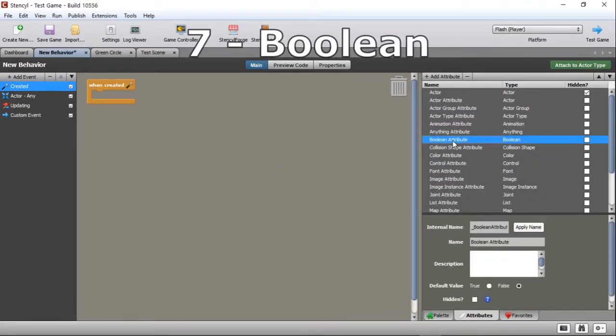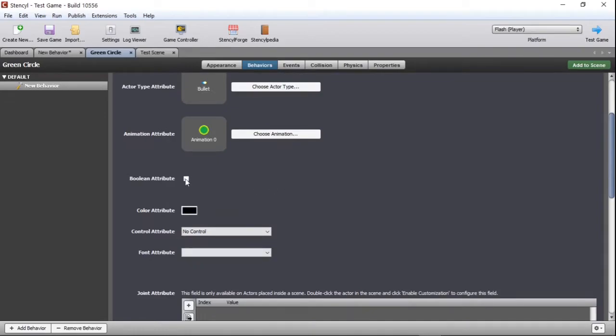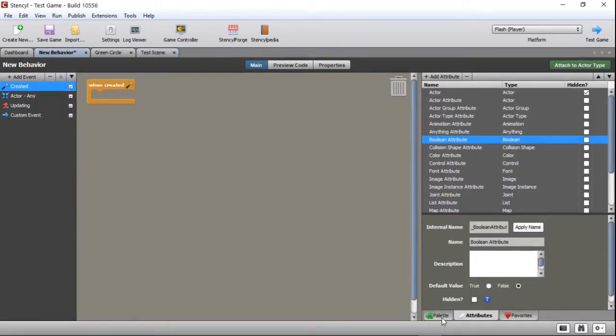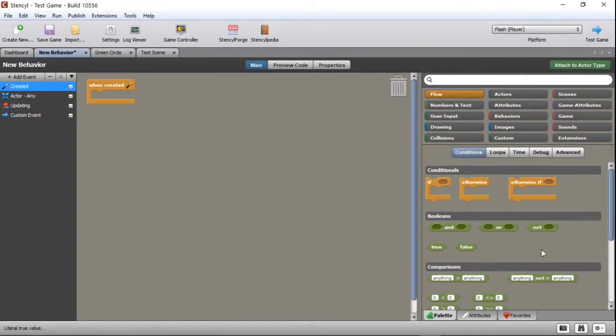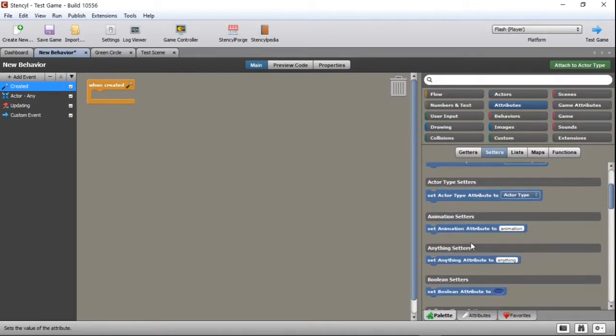Boolean attributes. These are used for true and false statements. When not hidden, you set a Boolean attribute to true by checking the checkbox, and false when you leave it unchecked. All the blocks that act as booleans have pointy ends. For example, the Boolean and comparison blocks under Flow on the palette. You set Boolean attributes to any of those blocks.